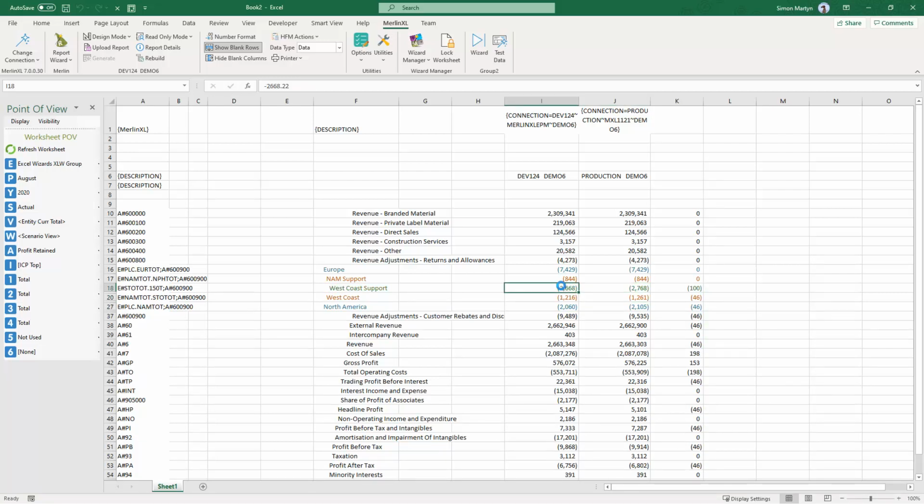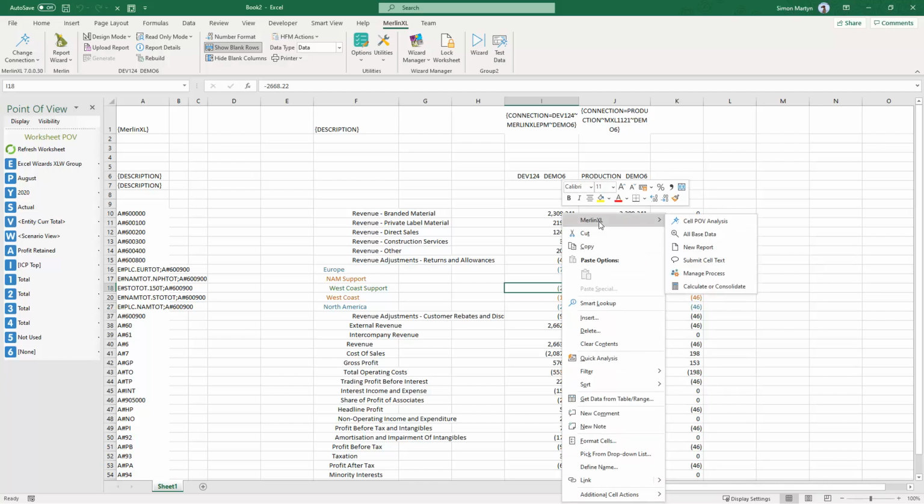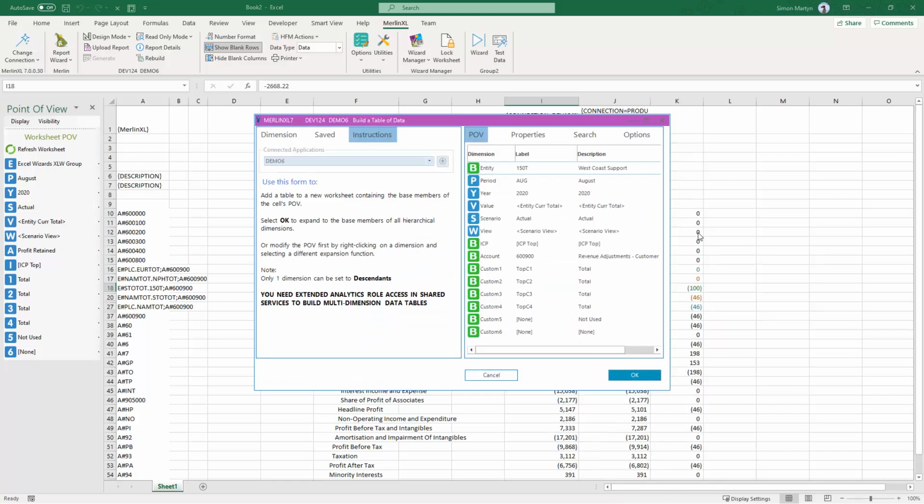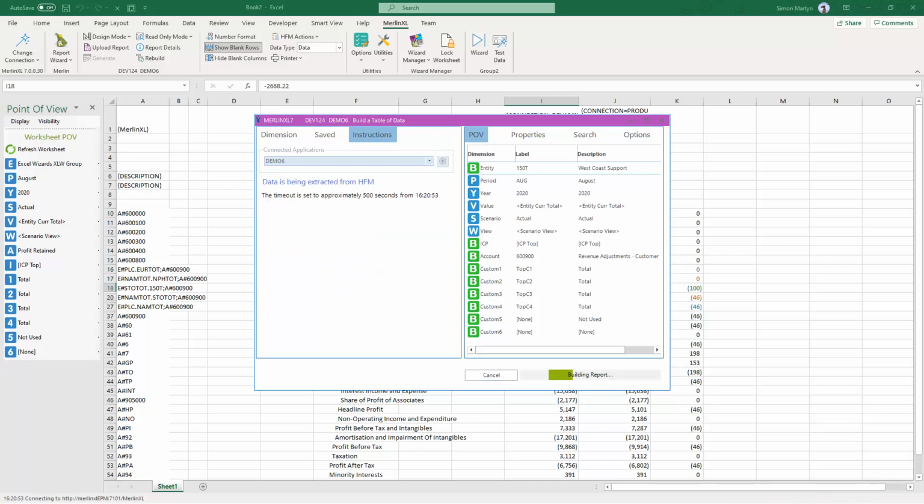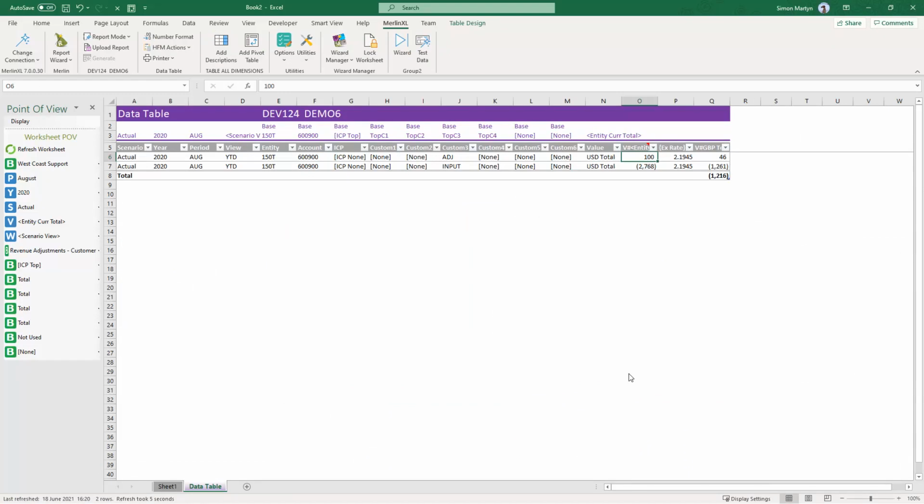To drill down on the other dimensions, we can use a different Merlin Excel function. This time when we right-click on a data cell, we'll select the All Base Data function to display the data table form with all hierarchical dimensions set to base members, to generate a report that will return every cell in HFM that consolidates up to the cell point of view that we clicked on. And hopefully this report will help identify reasons for differences between the applications. For example, this report has identified an entry made on an adjustment custom member, and that's the difference between our two applications.